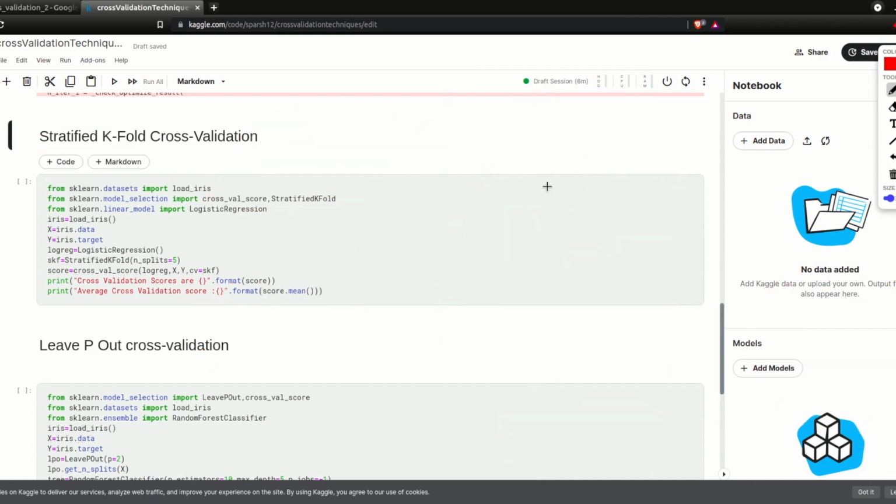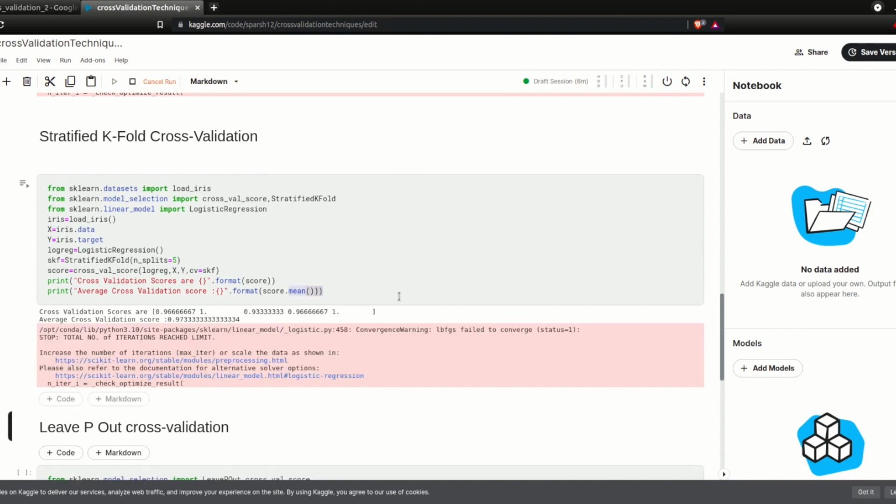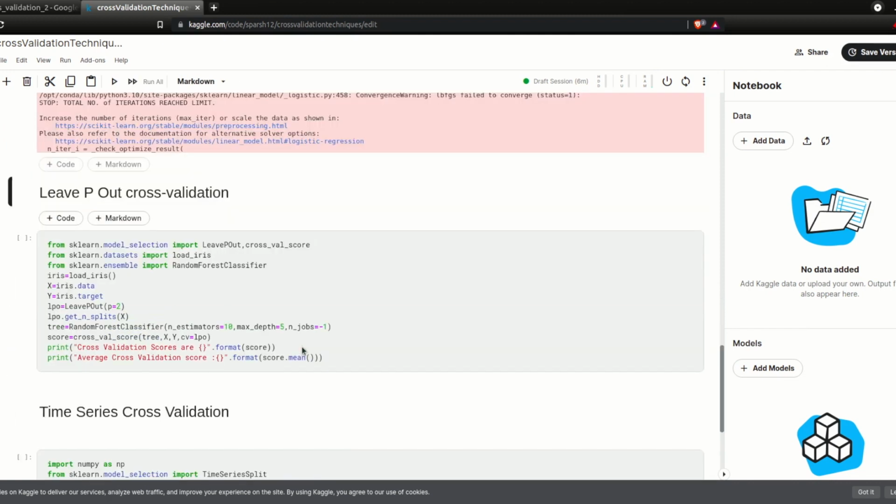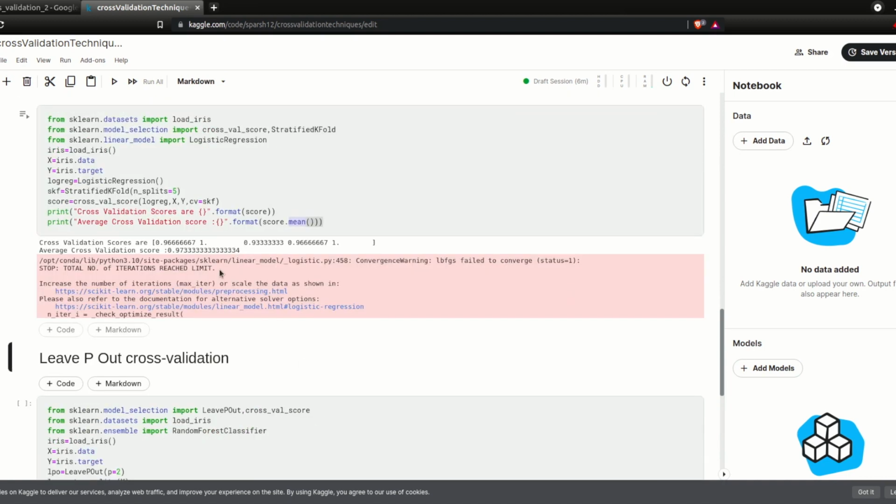Okay. So for the code, we are loading the data, importing stratified KFold and logistic regression, building a logistic regression model, and defining k equals 5. Next we are printing the cross validation scores and the mean score. So let me run it. So the cross validation score is this, a 97% average cross validation score.